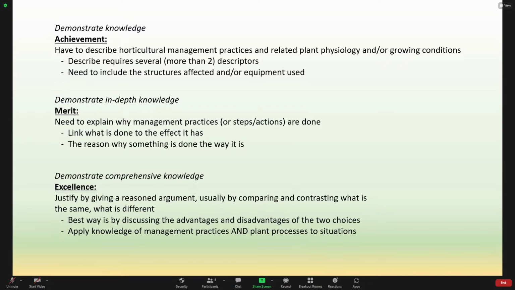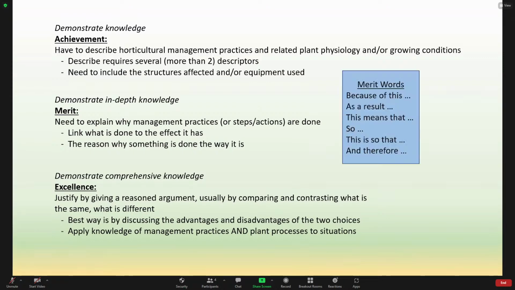These will also require you to apply some knowledge about your plant processes and how they would be affected within that situation. What I also like to give my students is some words that help them with linking ideas or convincing their marker that this is a robust argument. We call them our merit and excellence words. So our merit words, you'll notice, they're linking.